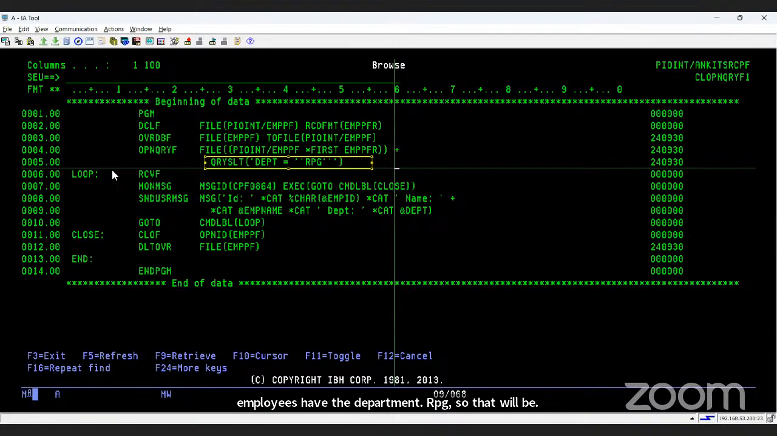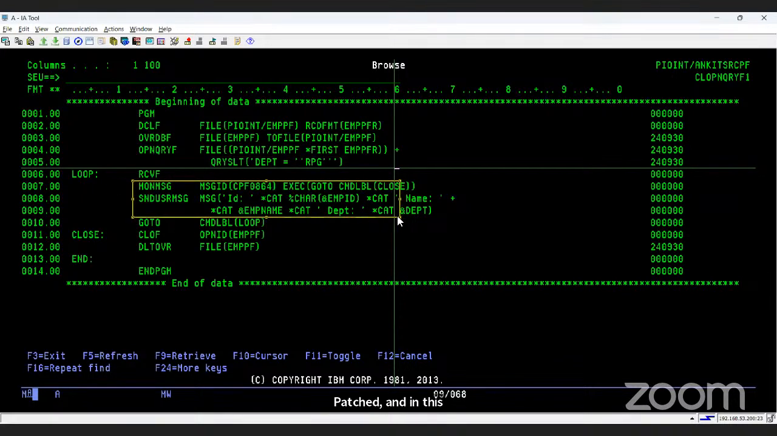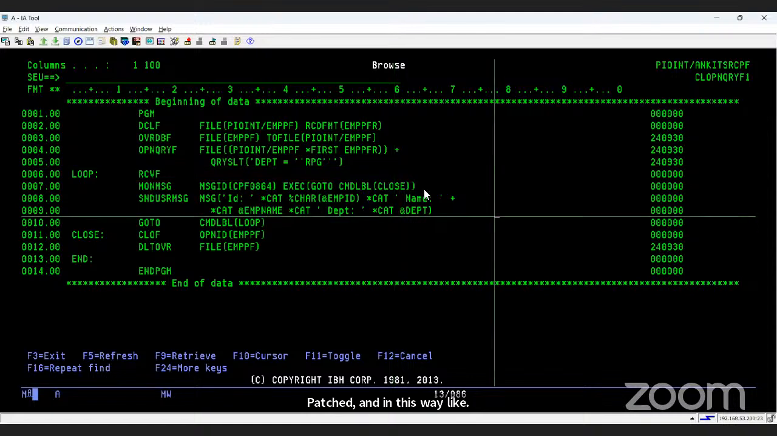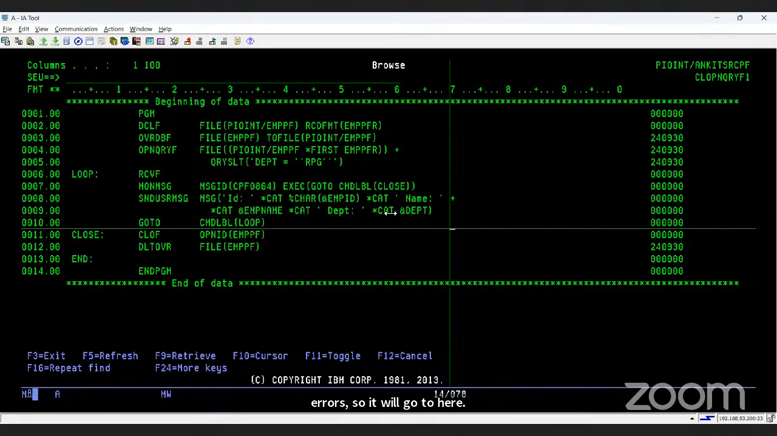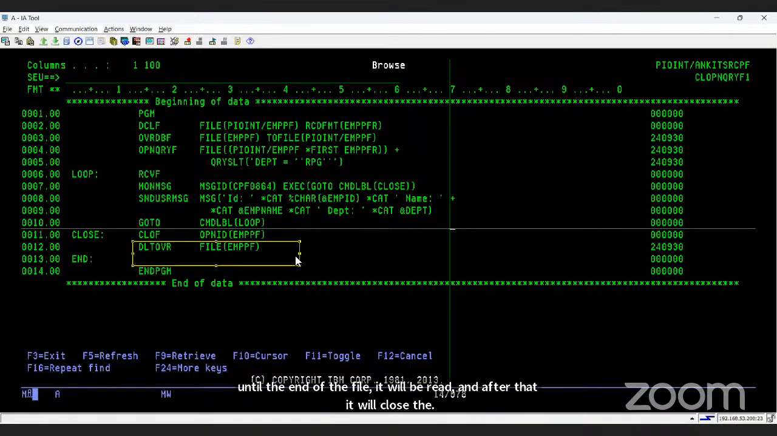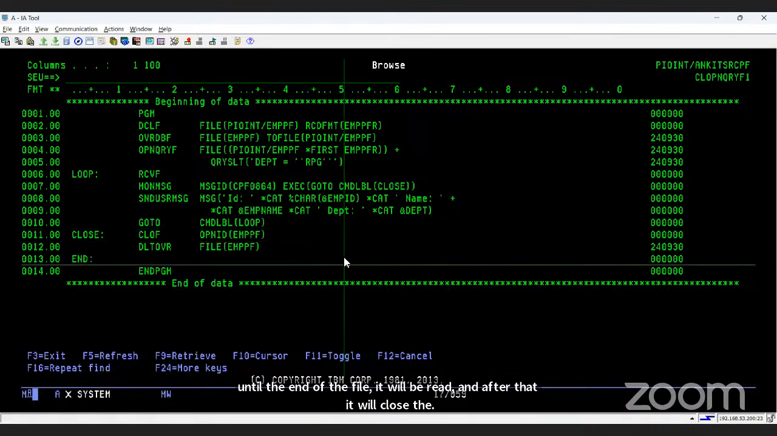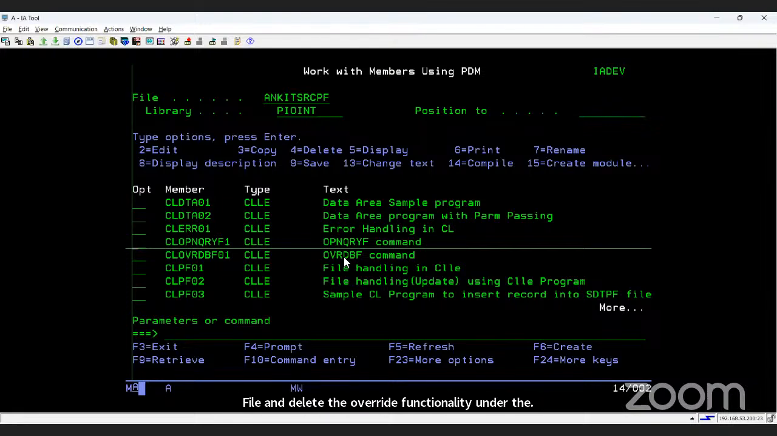And in this way we are handling the errors as well. If there are some errors, or we don't have errors, it will go here and show the employees data. And this CAT I've already mentioned, for the concatenating purpose we can use this. And go to the loop to read the next and next records again and again. Until the end of the file it will be read, and after that it will close the file and delete the override functionality, and that's it. Let me call this program as well.